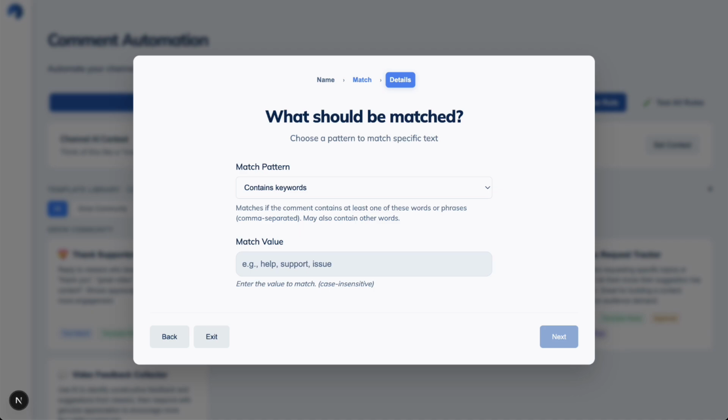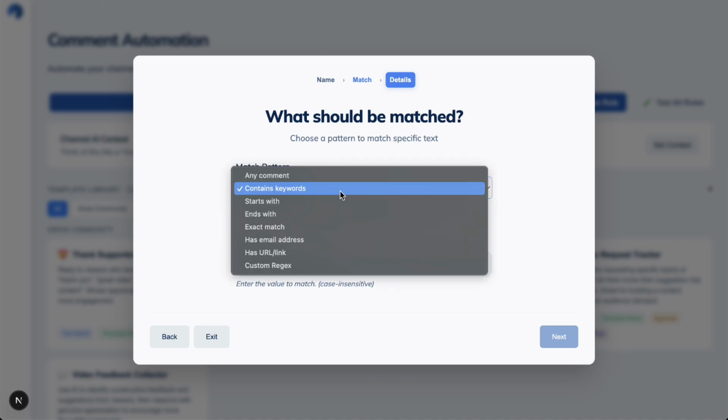Now match details. This is where it gets interesting. You'll see a drop down of pre-built patterns. These are pretty handy. Any comment contains keywords, has URL or link, has email address. You can also do starts with, or ends with, or write your own custom regexes. That's a pretty advanced feature, but it gives you lots of flexibility.